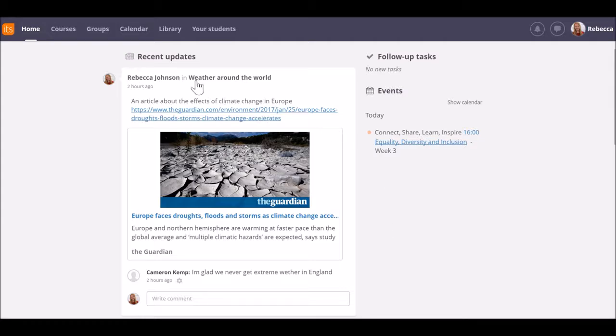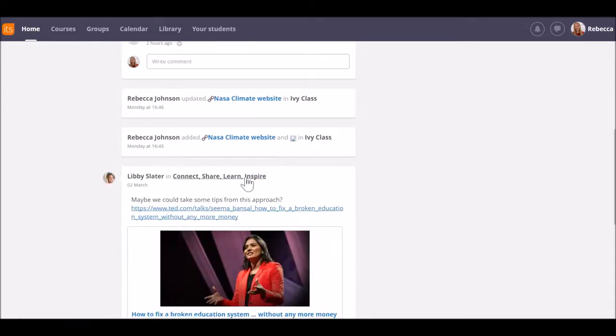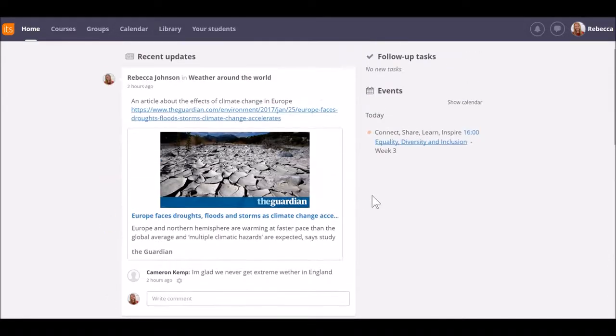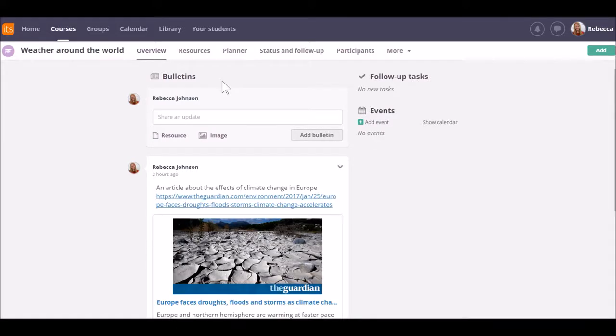A bulletin comes from a course. You can see the name of the courses at the tops of the bulletins here, and I can click through to go to that course directly, or of course go to them from the courses tab at the top. Only the participants of that particular course can see it, either on their home page, on the It's Learning app on their smartphone, more about that later in this level, or on the course overview page itself. So I'm in the course here, Weather Around the World, and I'm on the overview page.